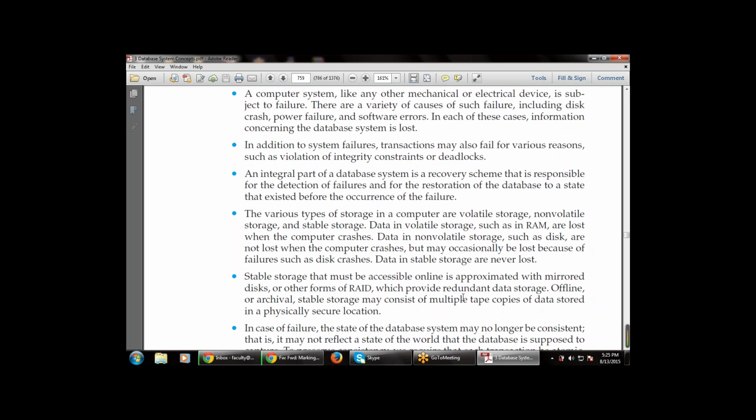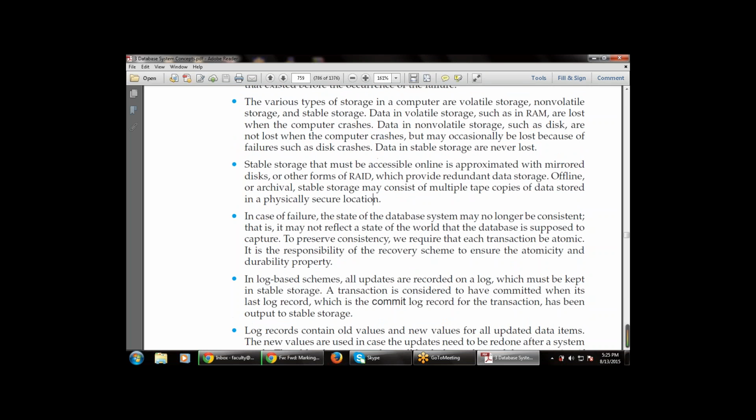The next point says stable storage must be accessible online, which is approximated with mirrored disks or other forms of RAID that provide redundant data storage. Offline or archival data is also used; for example, stable storage may consist of multiple tape copies of the data stored in a physically secured location.